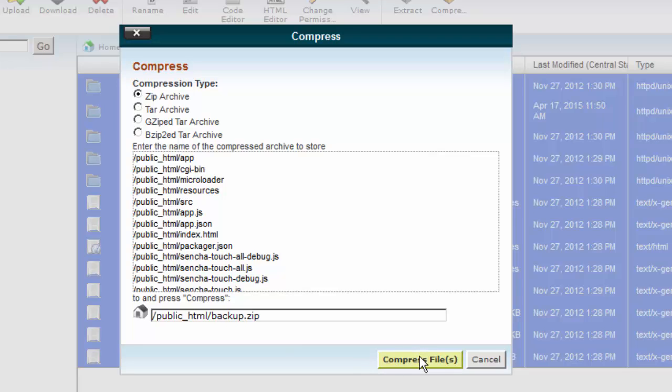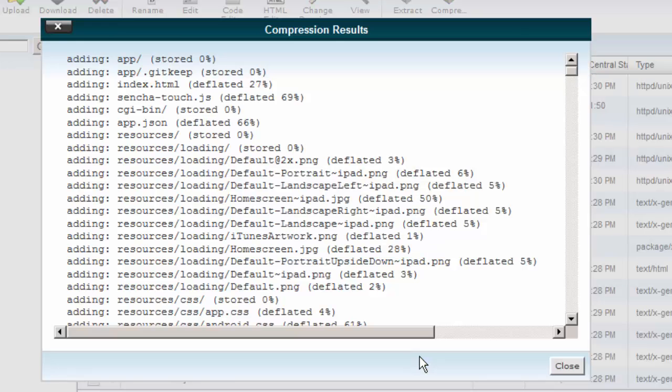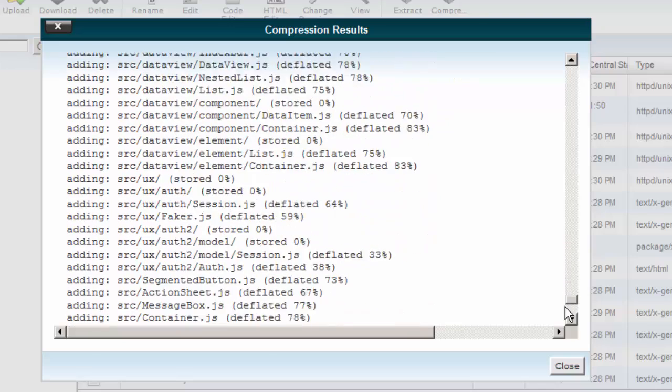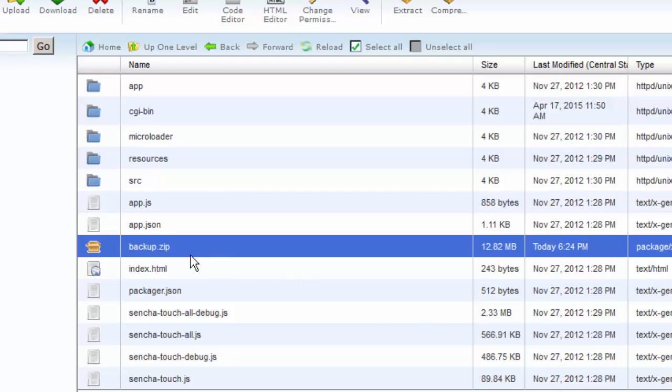Now we're going to press the compress files button. After a few seconds, we are presented with a compression results dialog. And here we can see a list of every single file that was compressed. I'm going to press the close button, and we can see that our zip file is located right there.